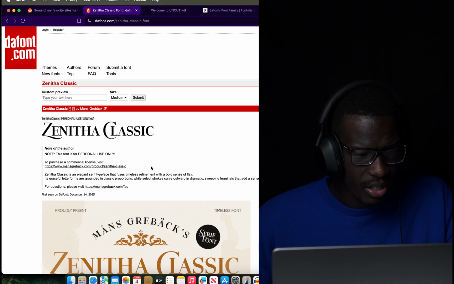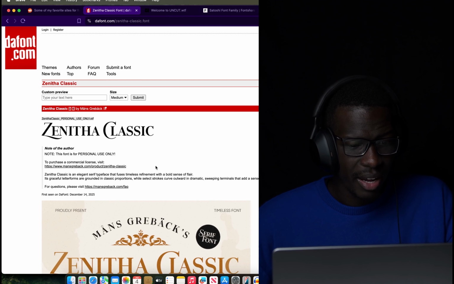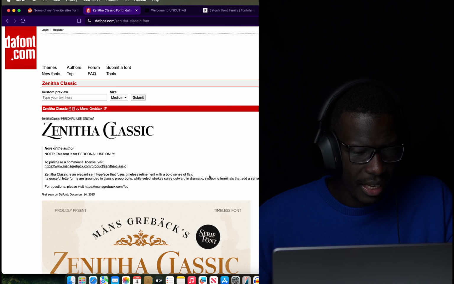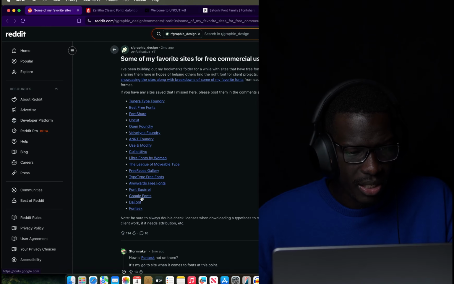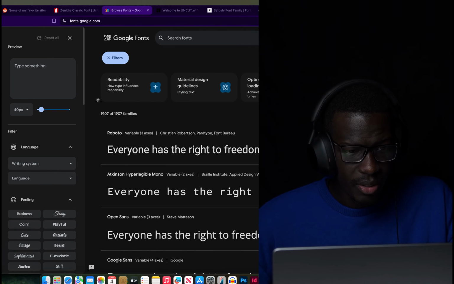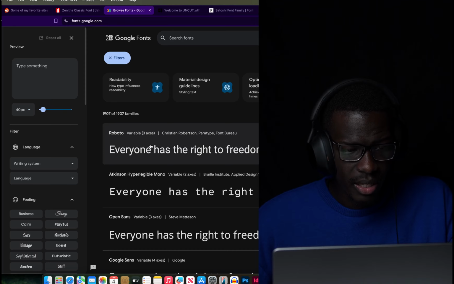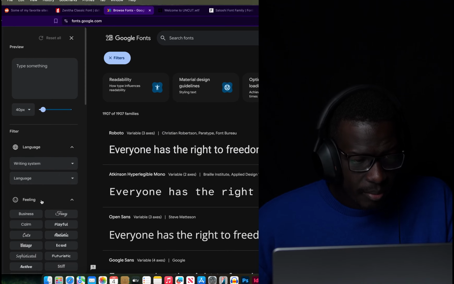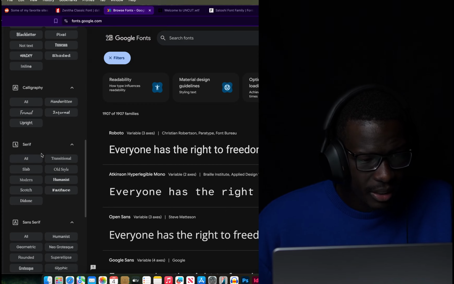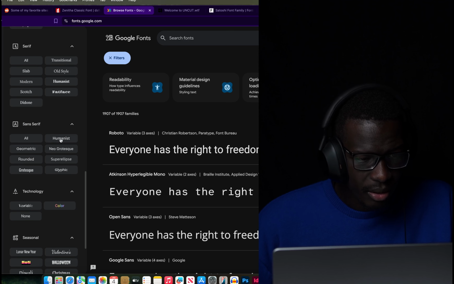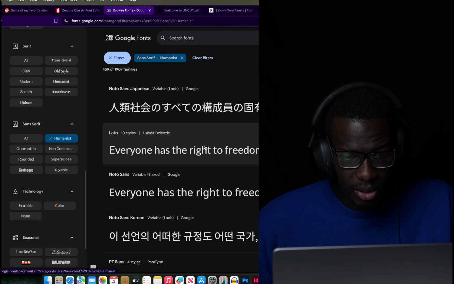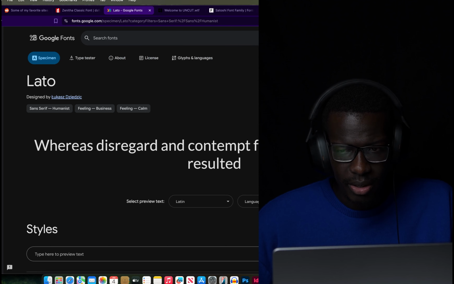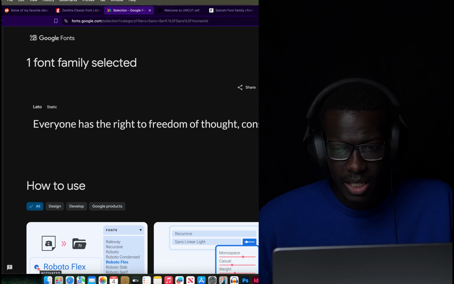And if you just want something that you can find free without paying anything, then you can find a lot of options on this Reddit post. And I use Google Fonts a lot. Google Fonts is easy. You just go here and choose the style you want the font to be, and once you choose it, it's going to give you those styles of font. Then you click on the font you like, then you click on get font.